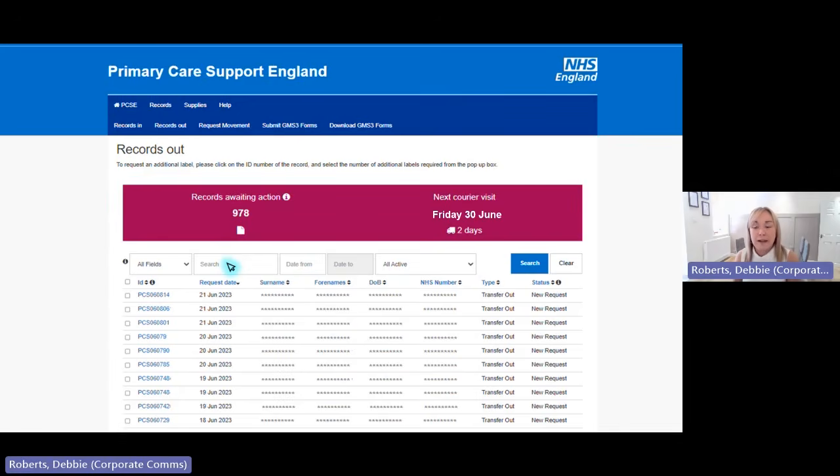Now, however, if a patient doesn't appear on this list and you need to request a new or an additional label, then you can do so using a different option, which is the request movement option, which I will be going through with you very soon. But for this example, I'm just going to select the top PCS number.